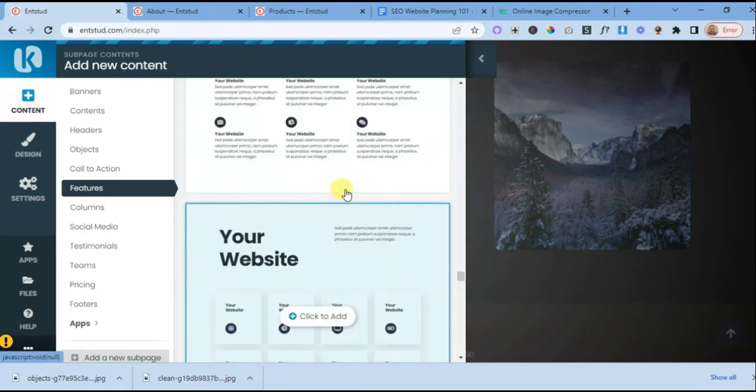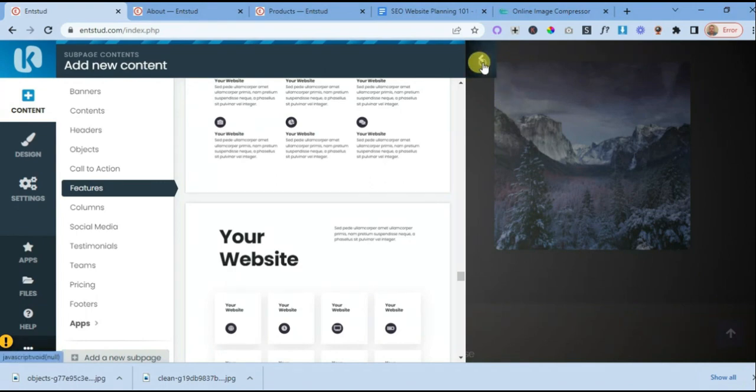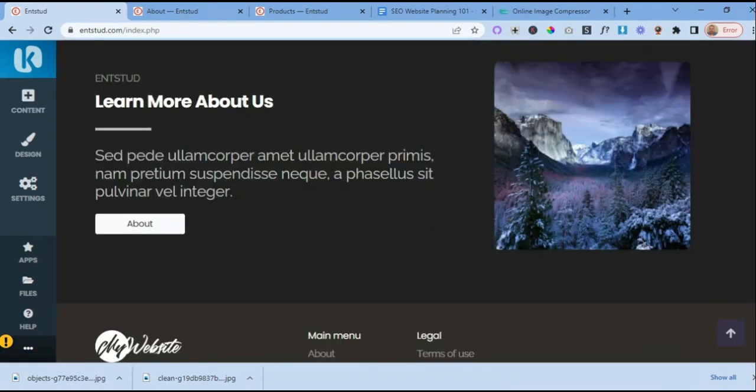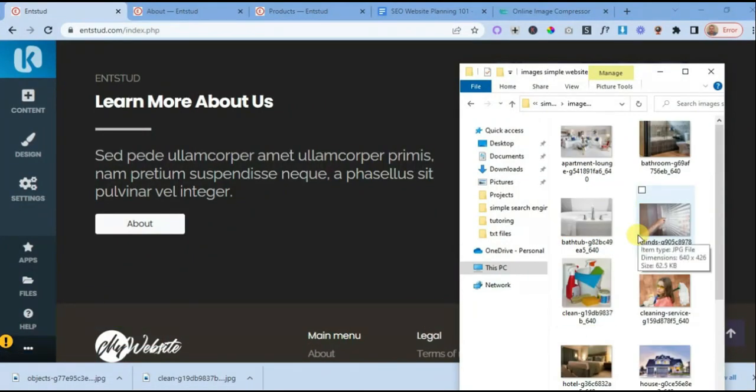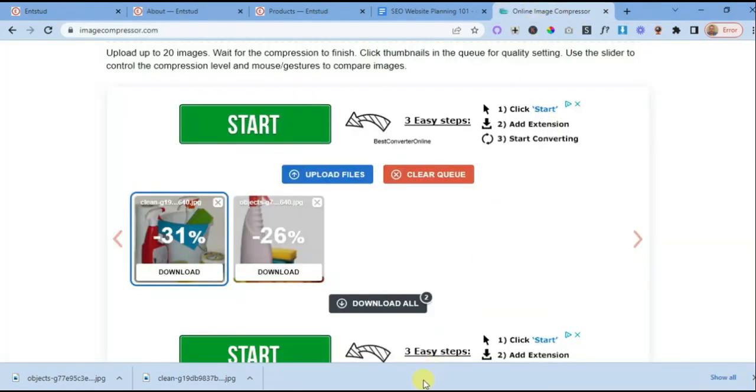So right now we're just gonna go with this one, and then we're going to optimize. So we're going to optimize this image here. So it's this one here, and we're going to go to our image compressor.